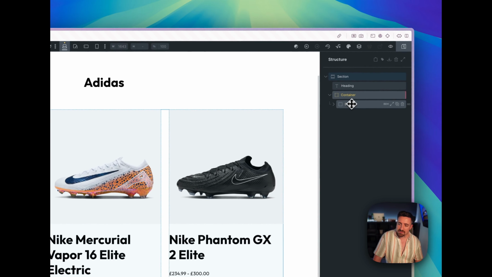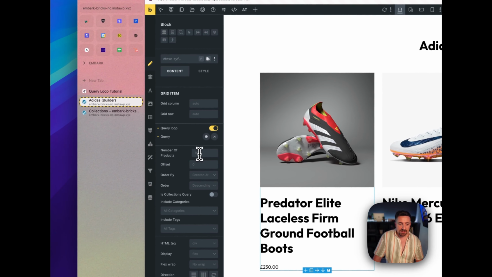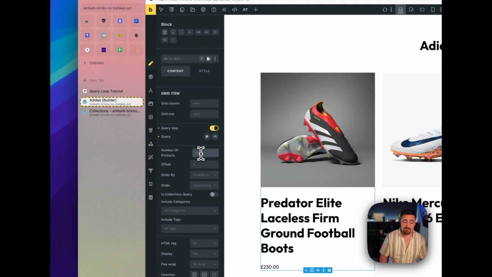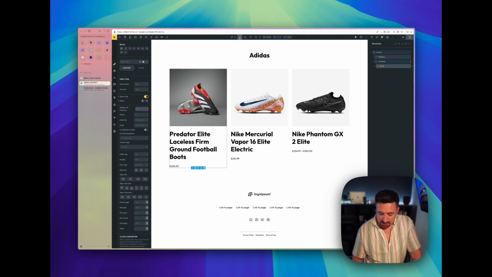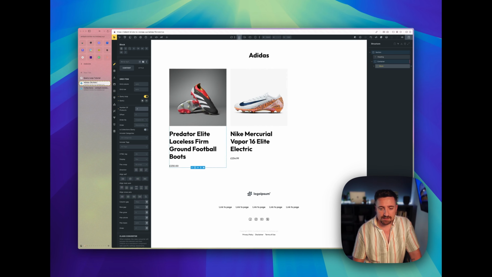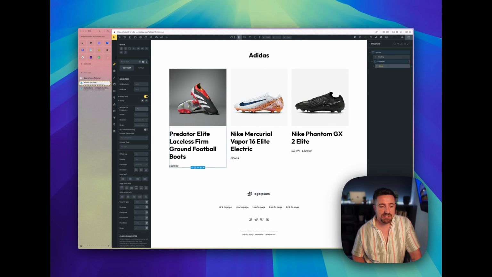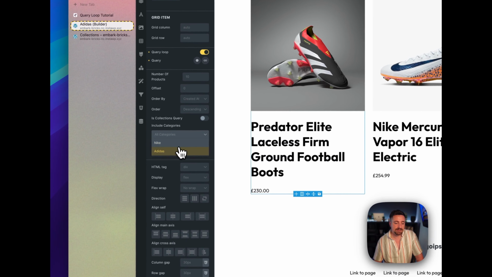Now I need to go to my query loop. So you can see here we've got a number of products as well. By default in Bricks it's 10. I might only want to show 2 for whatever reason, and then it's going to stop it. If you want to show all of them, bear in mind if you've got a large number of products, you could do -1. I'm going to leave it at the default for now. There's ordering controls and things like that. But here, this is where I've got include categories. I can just include Adidas here.